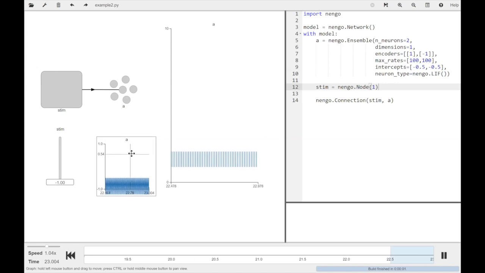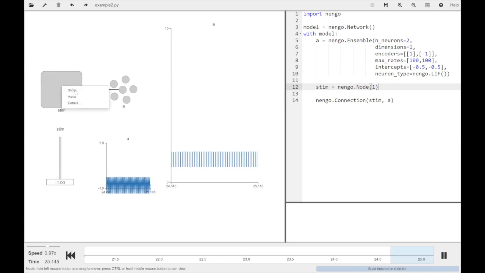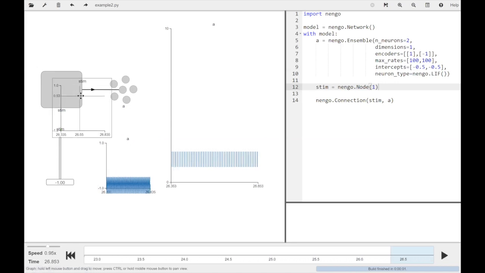Perhaps for comparison purposes, I can right click on stim. I will also pull up a value plot from the stimulus. So that's the actual stimulus. And I'm just going to overlay them on top of each other.